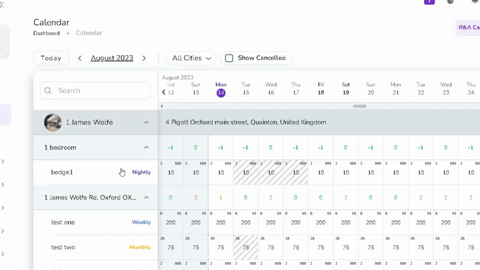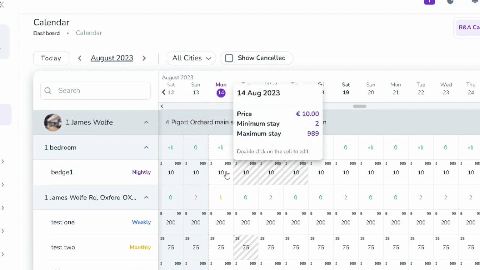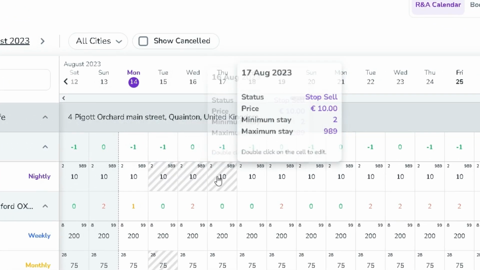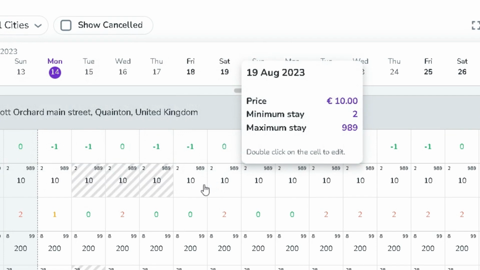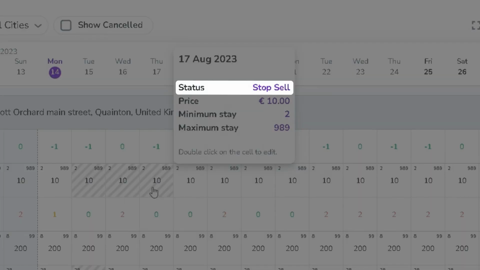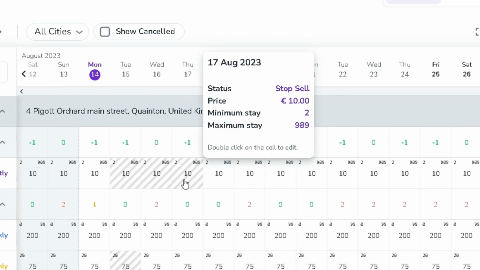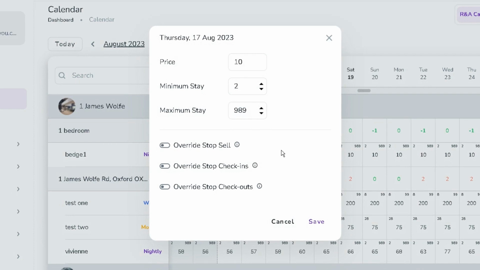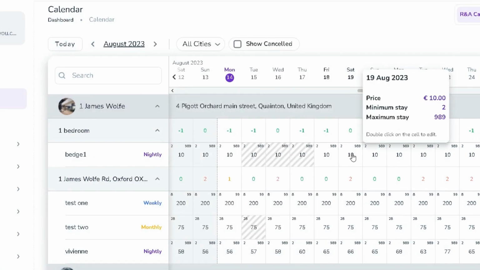In the first line, in front of the unit type name, you can see the availability of the unit type. If you hover over each cell, a window will appear to show its details. If the cell is blocked, its status would be Stop to Sell. If you double-click on the cell, you can view and edit those details.